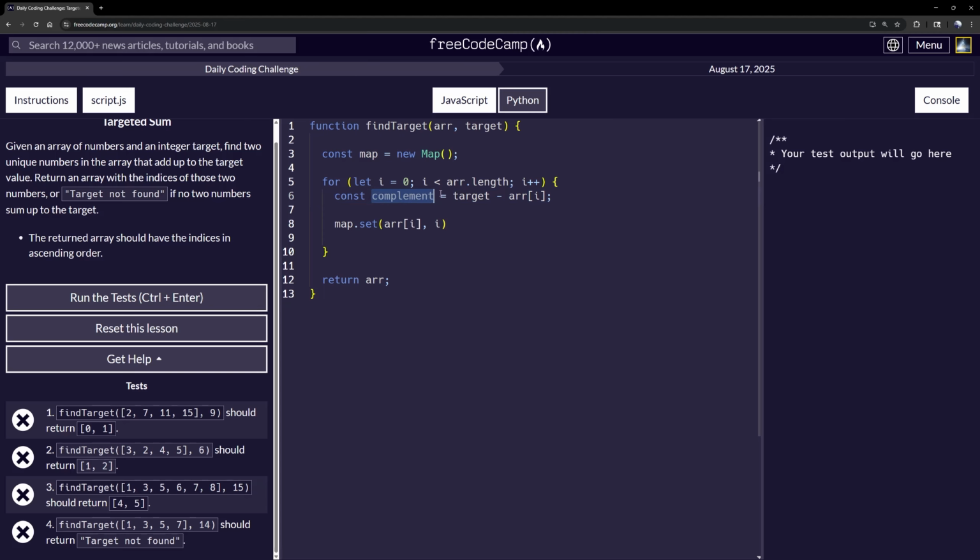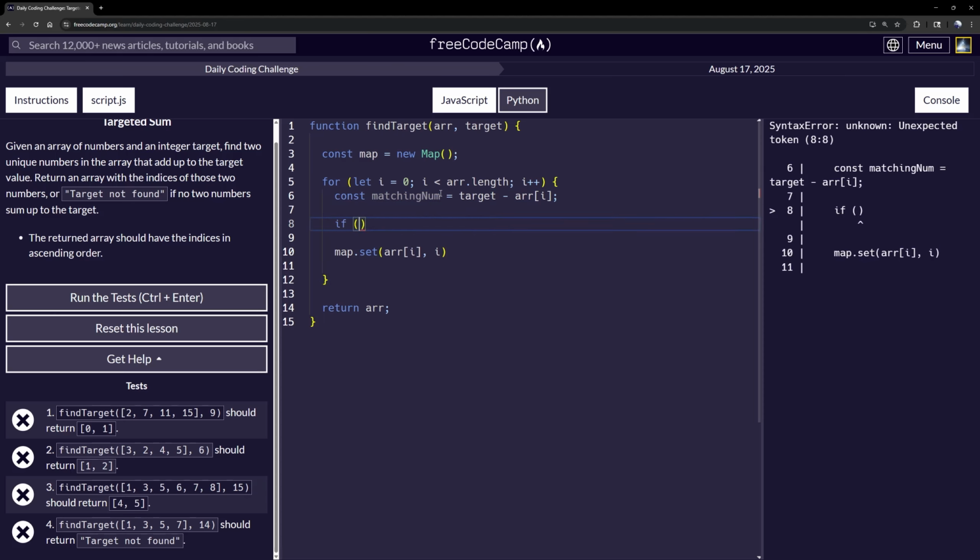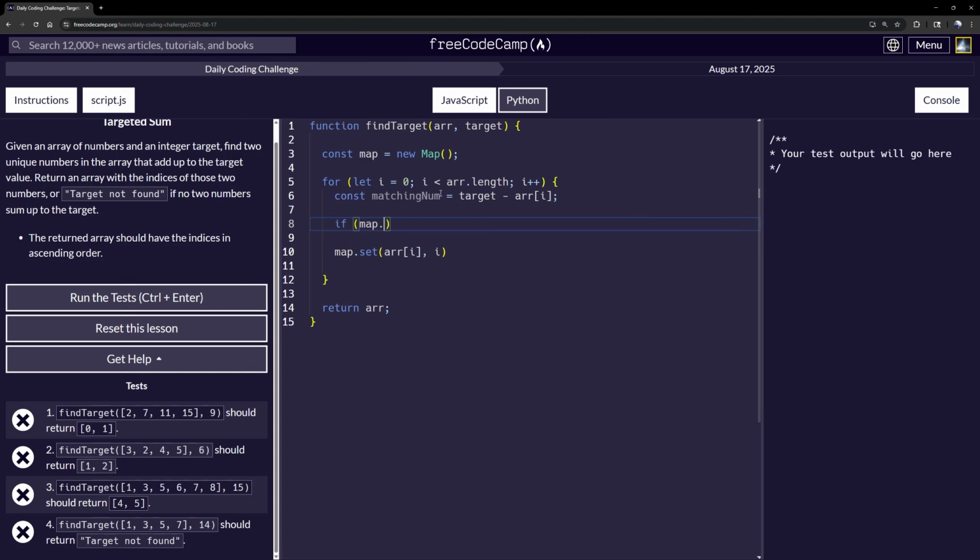So I could call it matchingNum, right? This is our matching number that we haven't seen yet, but we may want later. We may find it, and we may be able to clarify, yes, we have this matching number, and we saw the matching number for this number. So boom, what's the index? Let's go. We're done.